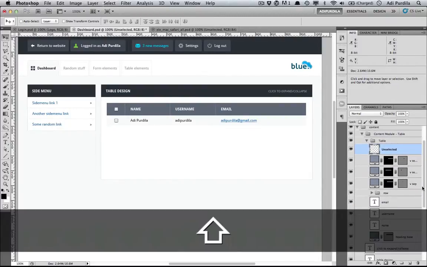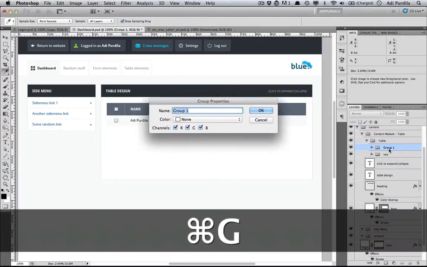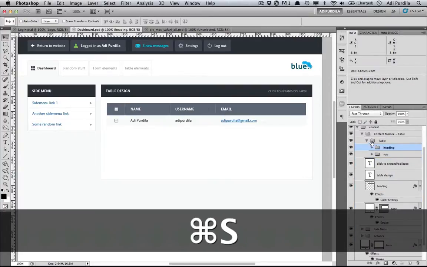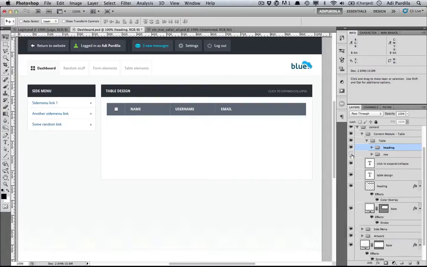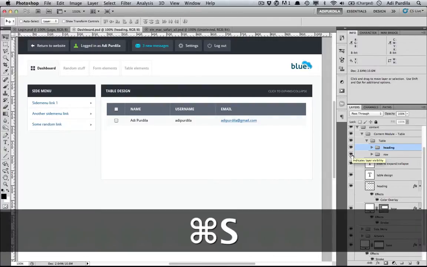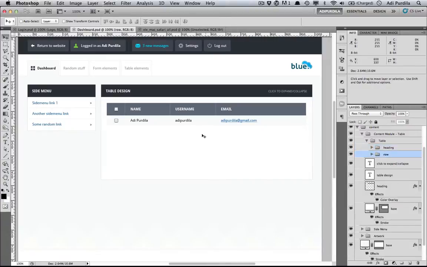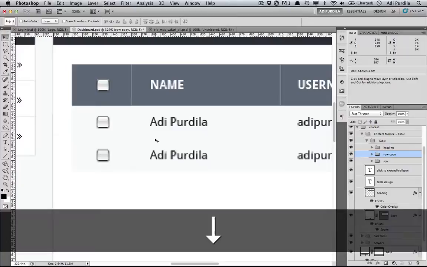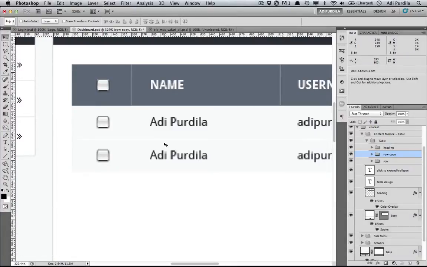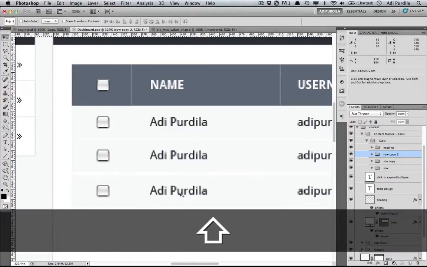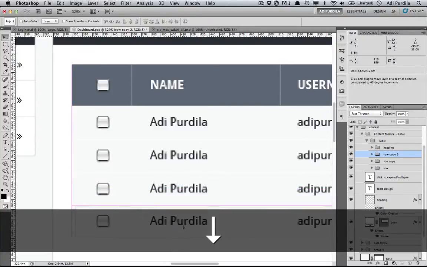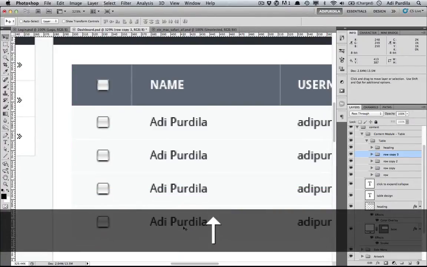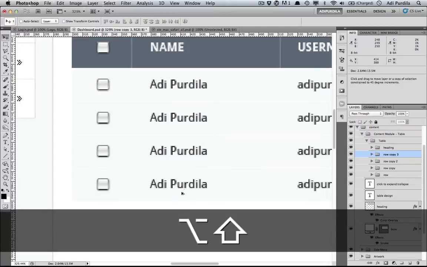All right, let's clean this up a bit. Call it heading, and this is the row. All right, cool. So now just duplicate the row, making sure you leave 1 pixel gap between rows, and again and again. Oh, sorry about this.